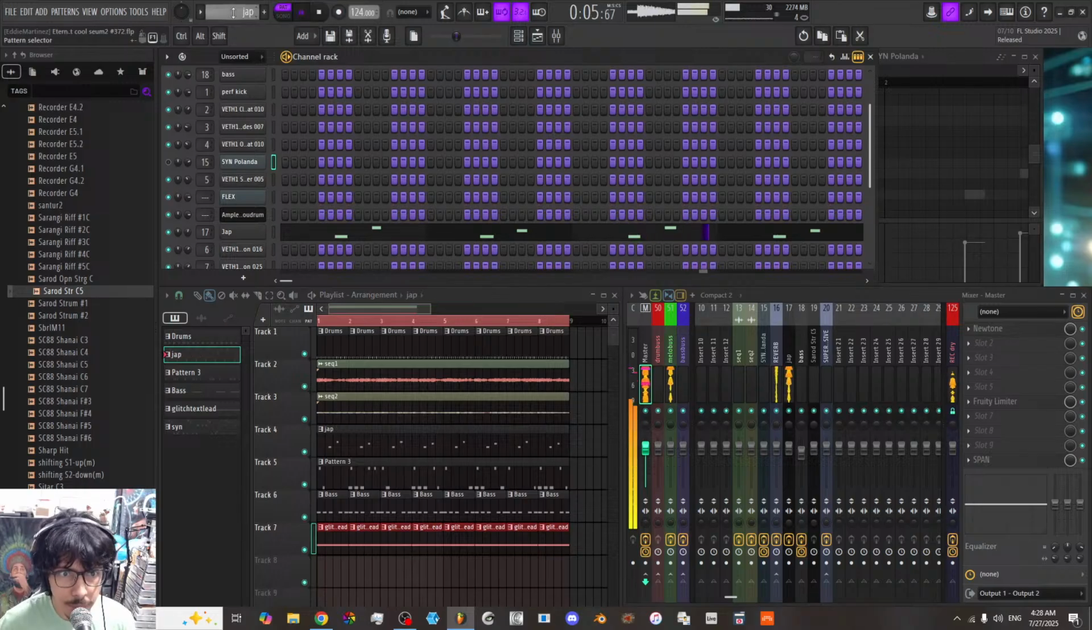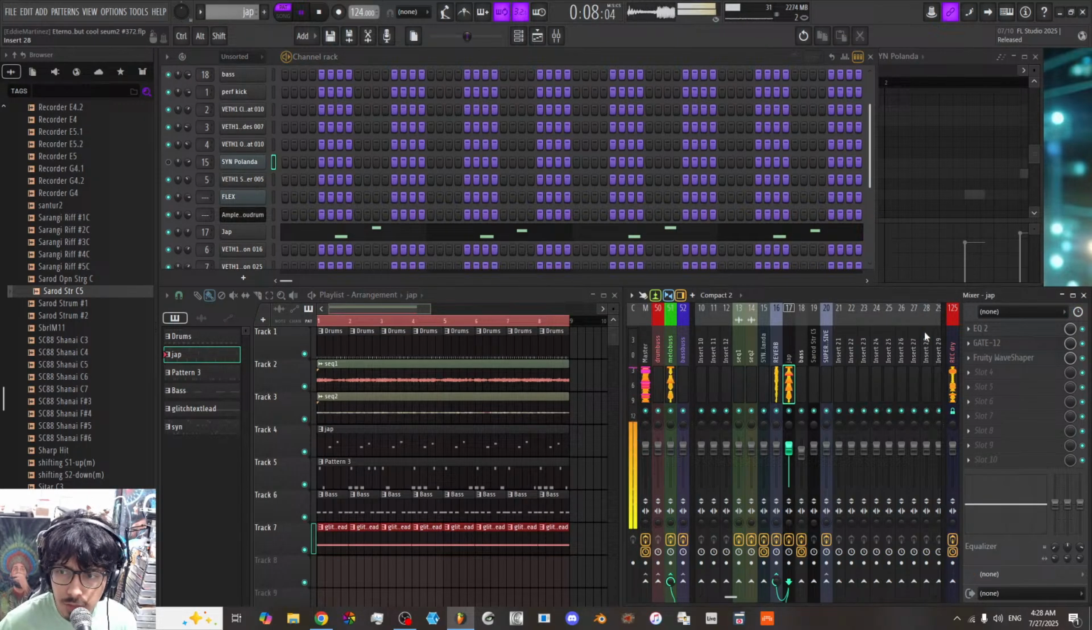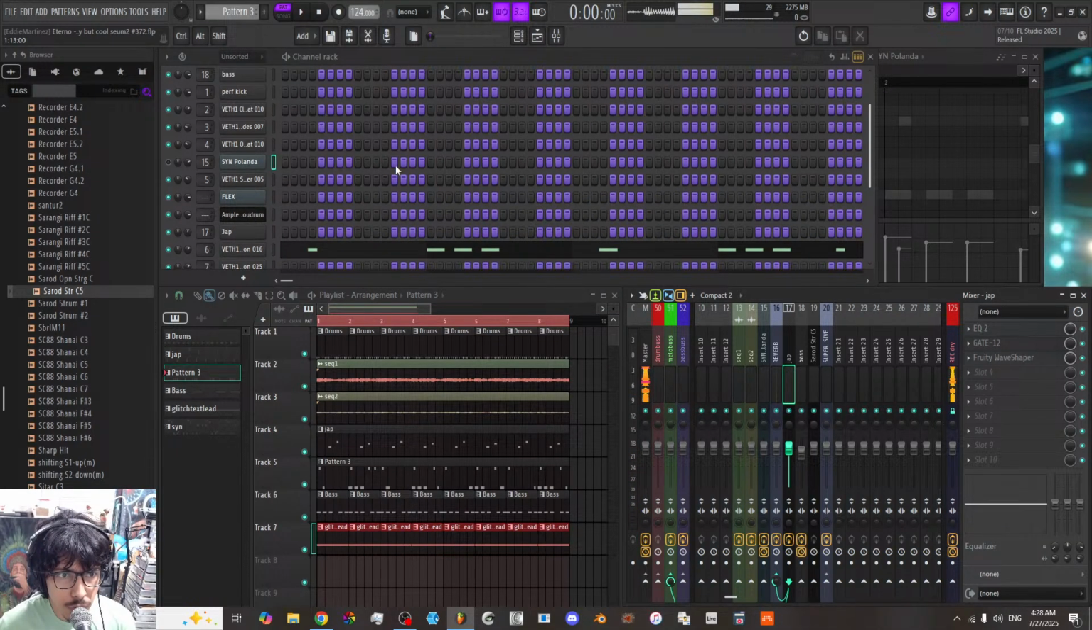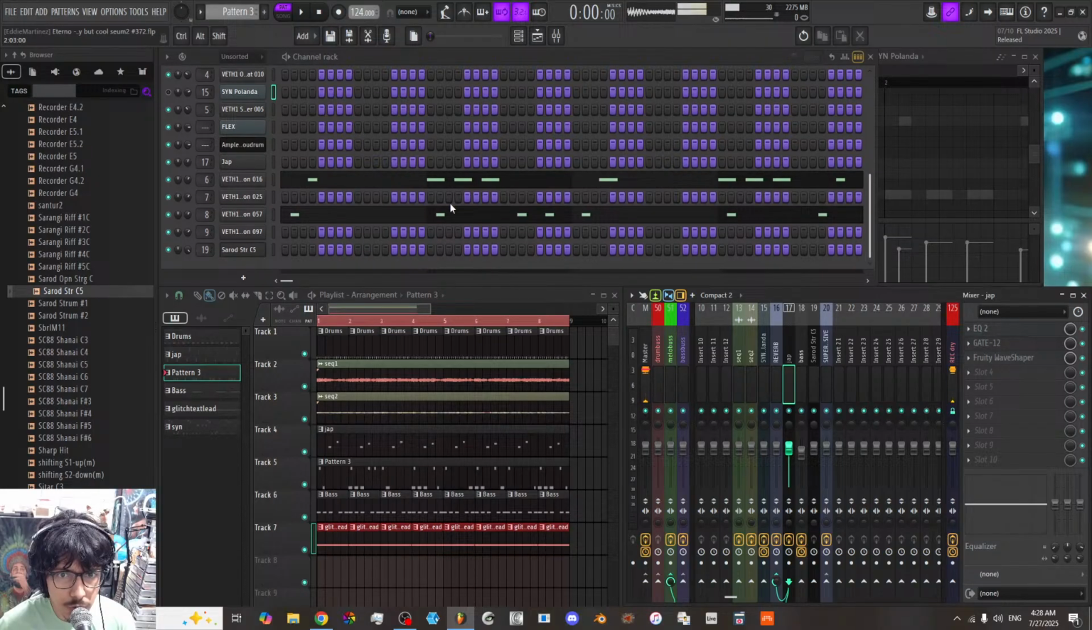This is the jap. I do want to kind of fluctuate. I'll probably automate all of those effects. That way I can have the original and that other version when that other part comes in. So it'll kind of go between this and this. I think that would be kind of fun. And then we got pattern 3, which is just percussive effects.